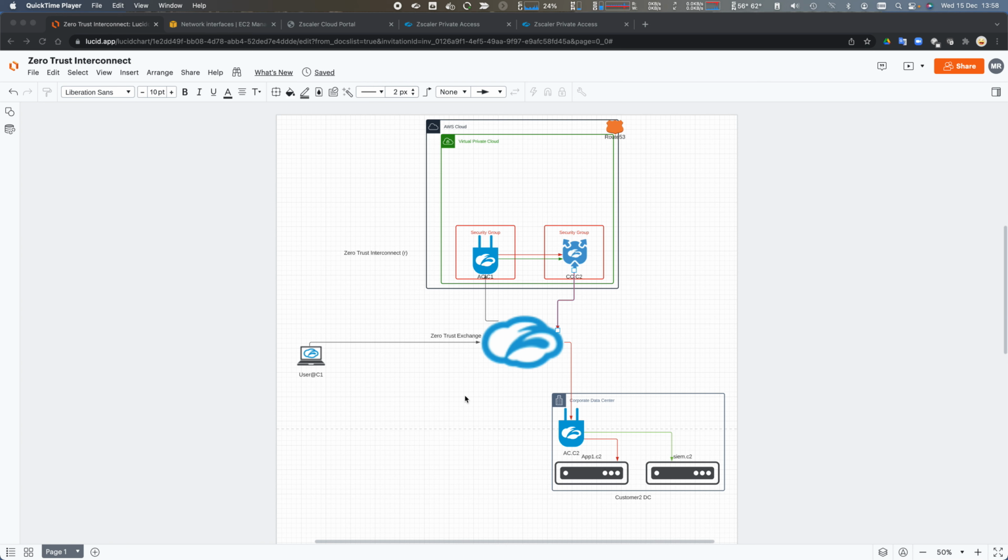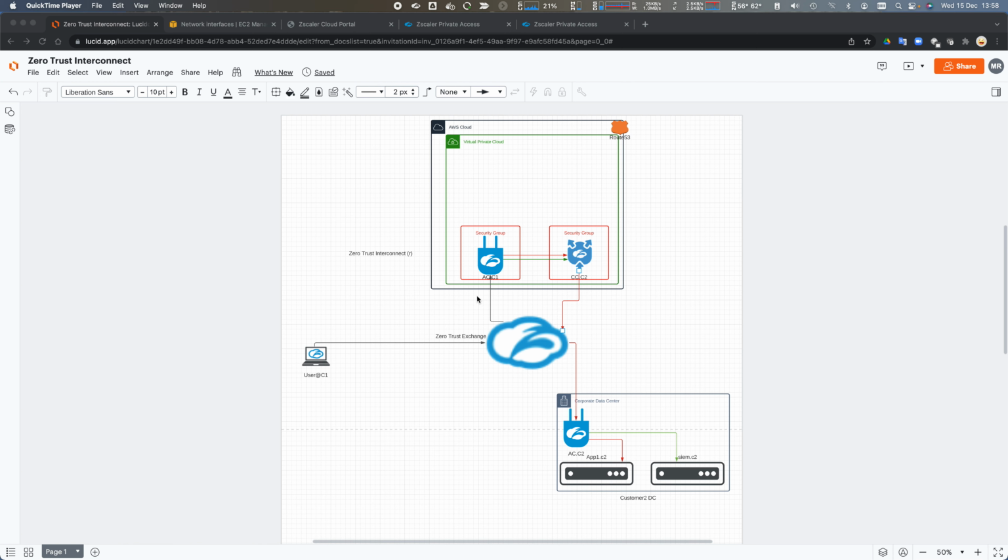I'm going to walk you through a concept I'm calling the Zero Trust Interconnect. This relies on having two different tenants. I've got them called C1, Customer 1, and C2, Customer 2, two different tenants.